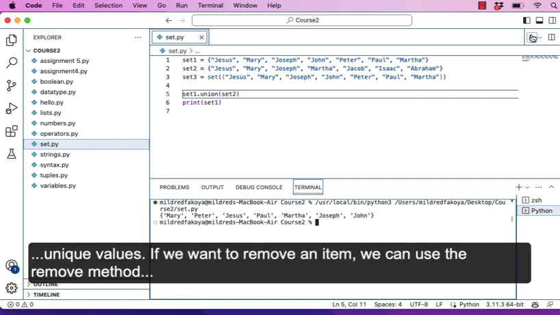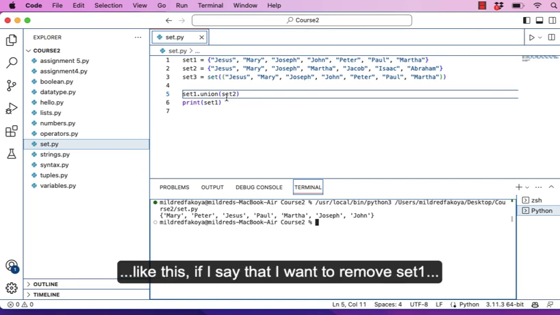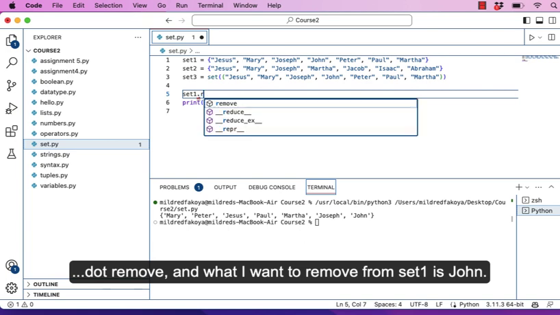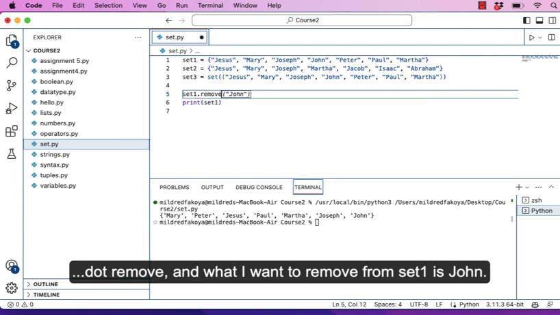If we want to remove an item, we can use the remove method like this. If I say I want to remove set1.remove, and what I want to remove from set1 is John.